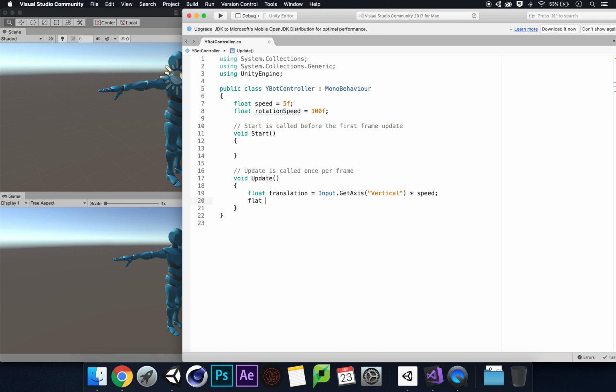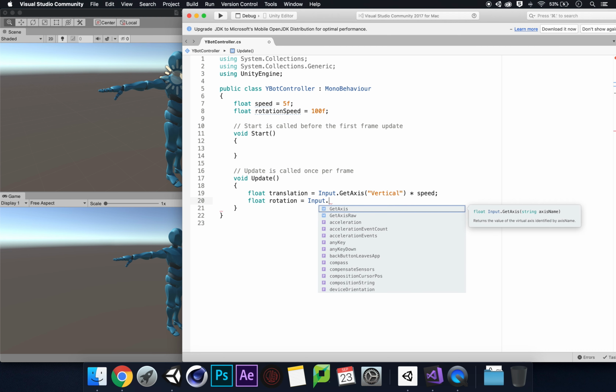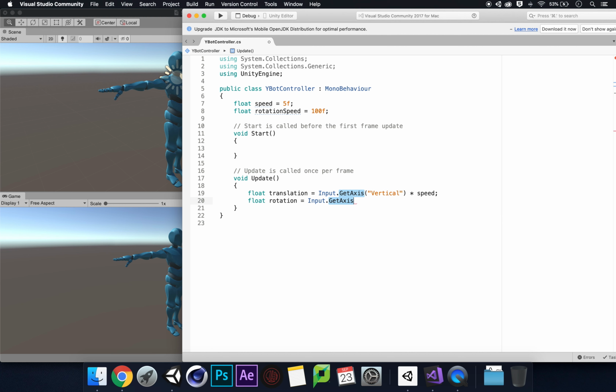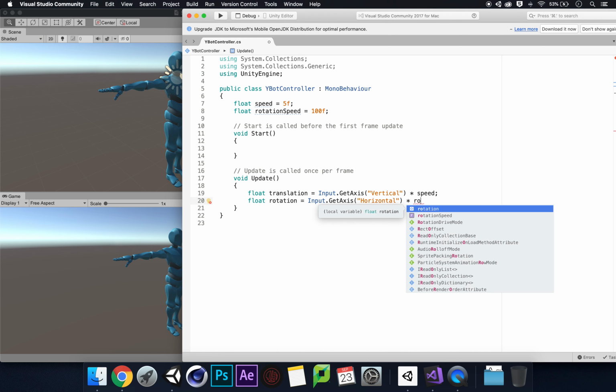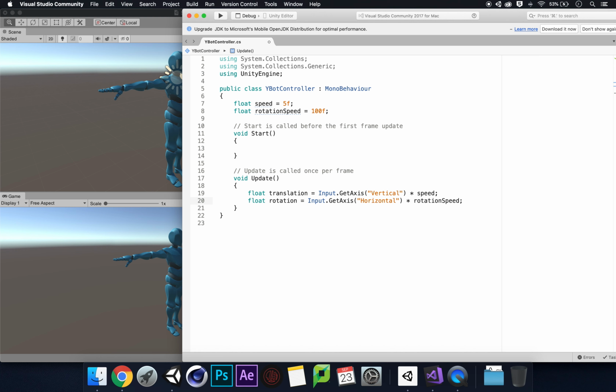Lovely. Then we're going to do float rotation. This is for our rotation speed, so that's also going to equal, oh, not flat, float rotation equals input dot axis again, and this time it's going to be calling up horizontal. Make sure you spell that correctly and exactly as it says in the input manager, times by our rotation speed. There we go, lovely, fantastic.